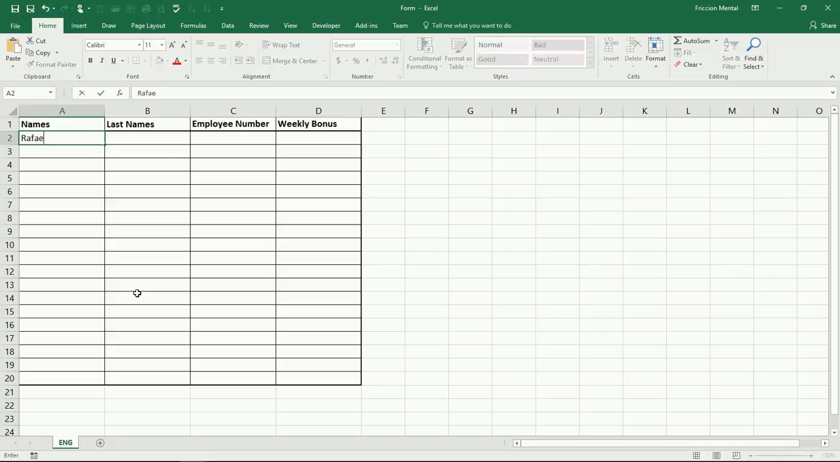So this means that I have already saved this workbook as a regular workbook. Let's say I'm going to put here my name, my last name, my employee number is number one, and I'm going to have a weekly bonus of $1,000. Yeah, I wish. And then I just go ahead and click on the save, and then close it.